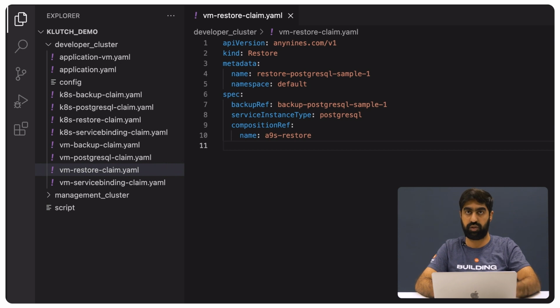Let's apply another Kubernetes YAML file, this time referencing the backup we want to restore from. If you take a look at my screen, you can see a restore manifest, which is namespace scoped and has a backup reference, a service instance type, and a composition reference. The service instance type and the composition reference are the same things that I explained previously. The backup reference is basically you telling Klutch which backup you want to apply.